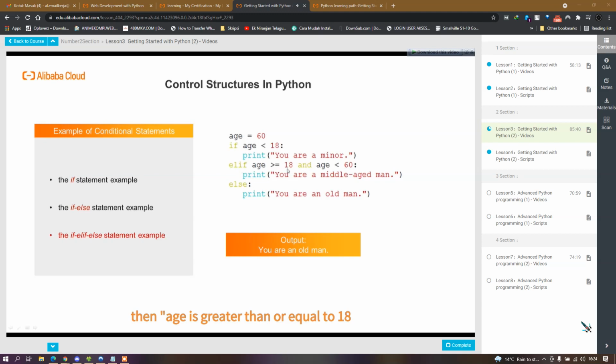Then the condition that age is greater than or equal to 18 and age is less than 60 is not satisfied. So it will execute the else block, which means to print, you are an old man.